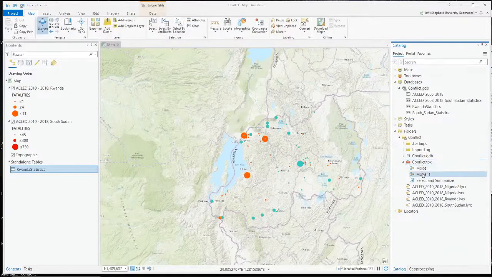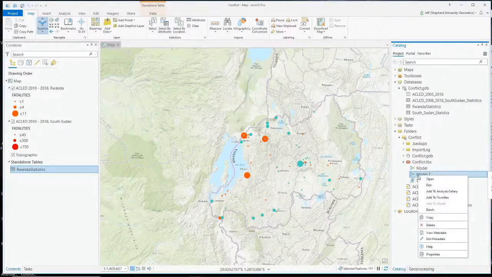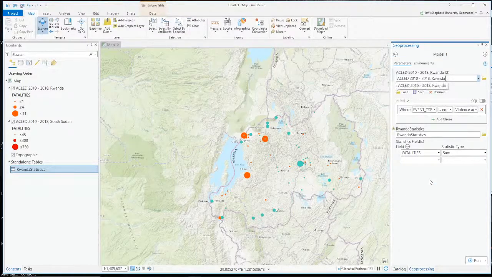So now if I go to my catalog pane, and that model is sitting here, and if I, let's see, I don't want to edit it. If I double click it to open it, or just click open, it should open up and look exactly like a geoprocessing tool with all these parameters. Okay, there we go.